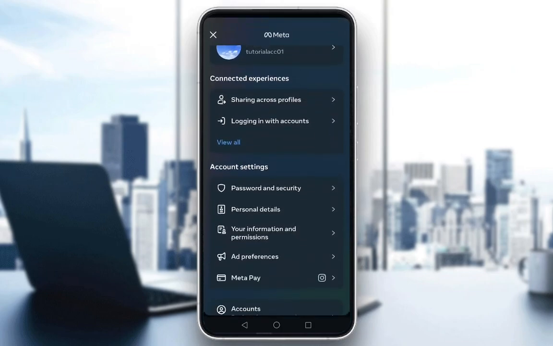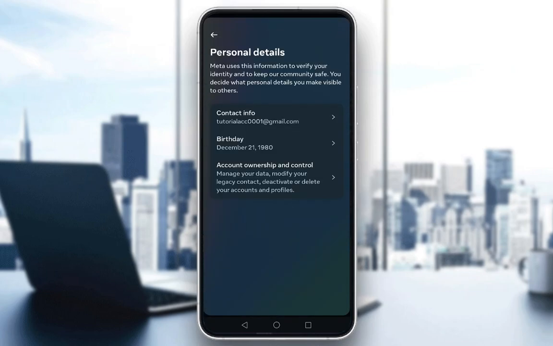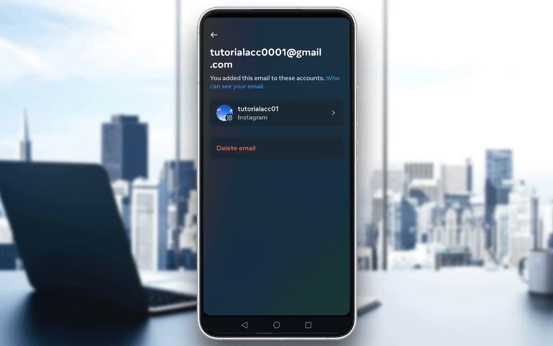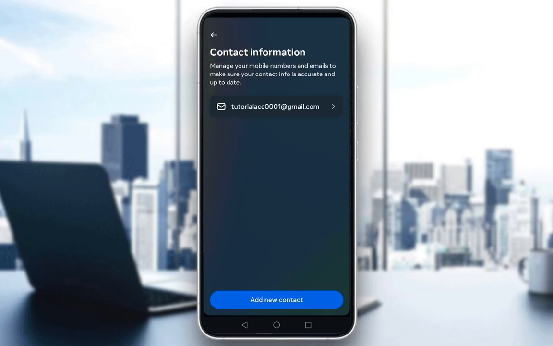But once you're here, you just need to swipe down, go to personal details, click on your contact info, and then you can add a new contact, add a new email address, and then just click on the old one, click delete, and then that is pretty much all you need to do. You can also add a new email address without deleting the previous one. That is completely up to you, but in essence, this is all there is.